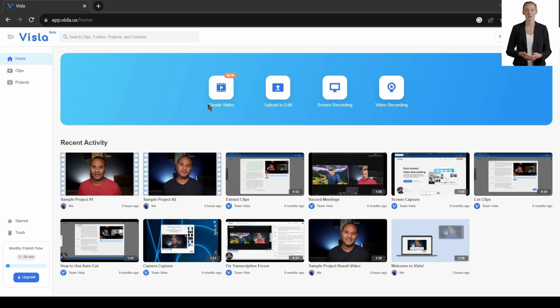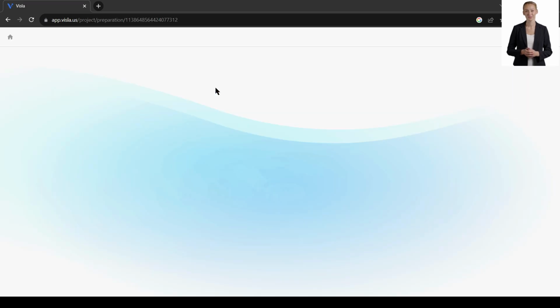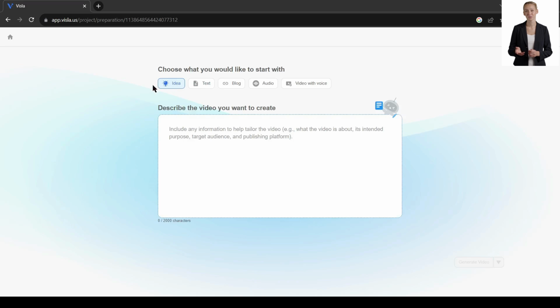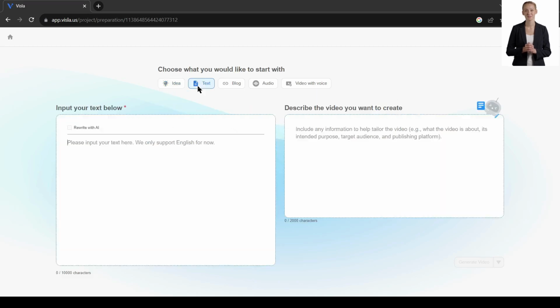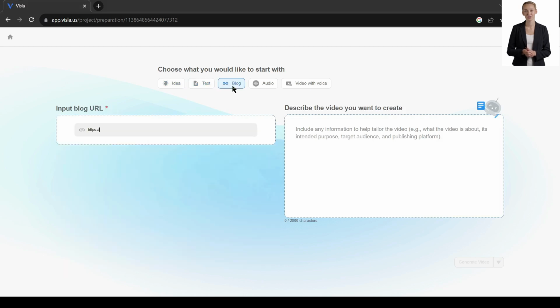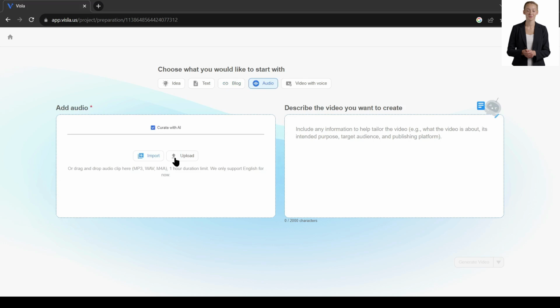On the next page you will find another 5 options. First, the idea to video. This tool allows you to create video with just a single idea prompt. Next, text to video. If you already have a script, then you should use this option. Then blog to video. That means you can create a video from a blog post URL. After that, it is audio to video. If you have an audio clip and want to convert it to a video, then this tool is for you. Just upload the audio and Faceless will analyze the audio and create a captivating video.